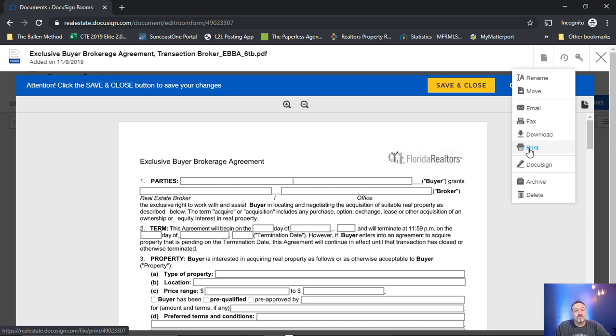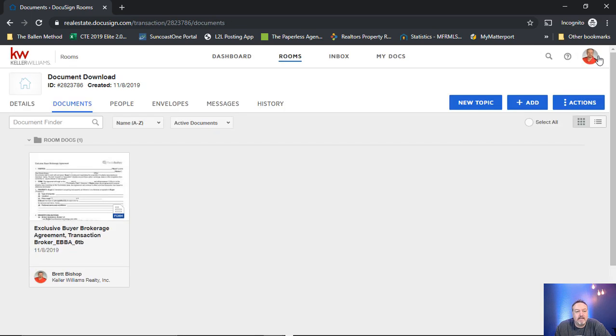Like the seller's disclosure, we're typically going to take that on a listing appointment with us and leave it for the seller to fill out. So this is the best way that I found to do that. Okay, so now we see how easy it is that we can either print or download a document once we've put it into our document download room. So I'm going to go ahead and click out of here.